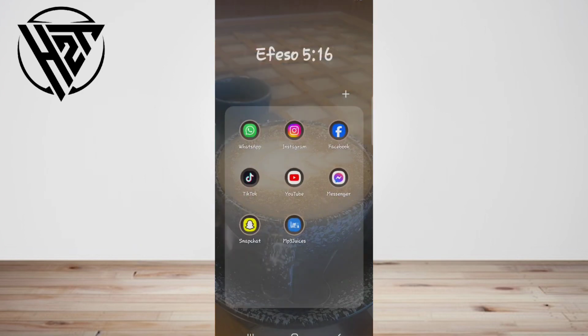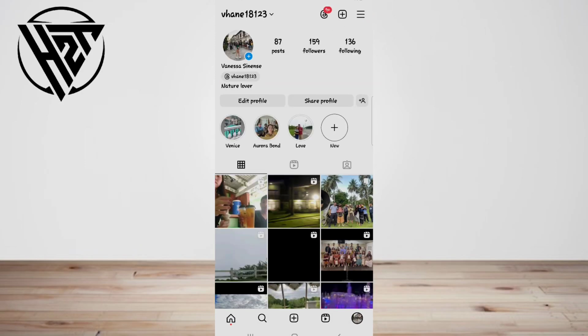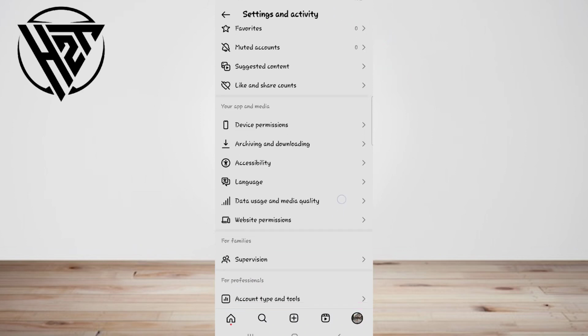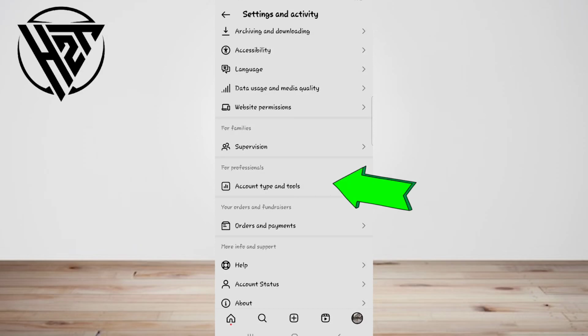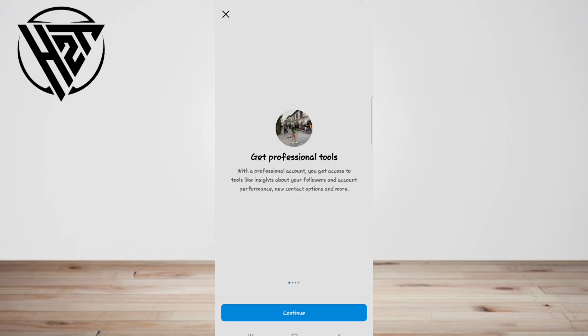Second way, switch to a professional account. Switching to a professional account on Instagram can fix many problems with this app. Tap on your profile picture icon, click the three lines menu, then select Settings and tap Account. Scroll down and click Switch Professional Account. Then, follow the on-screen prompts to set up your professional account.